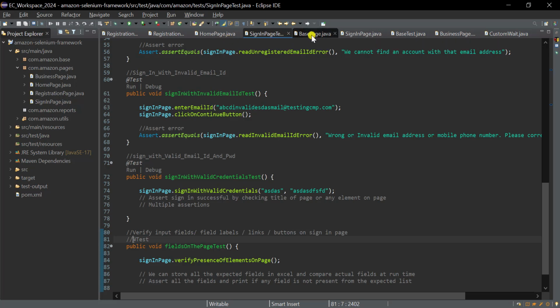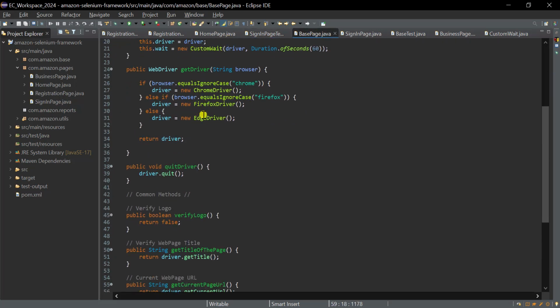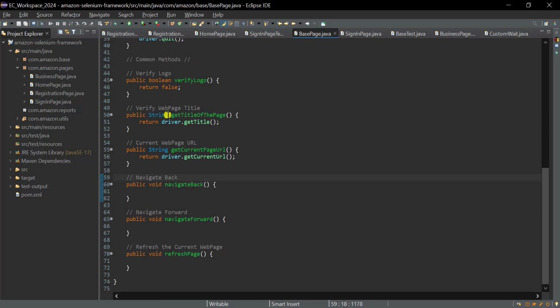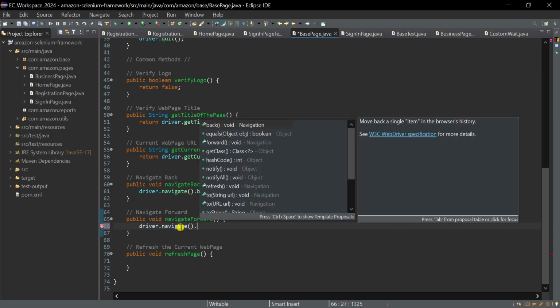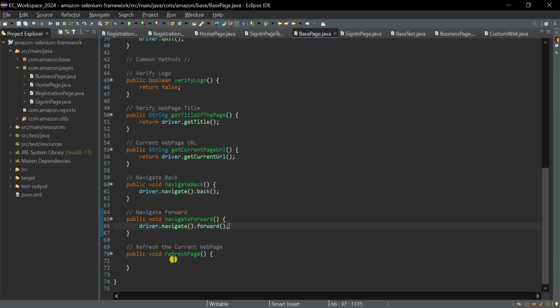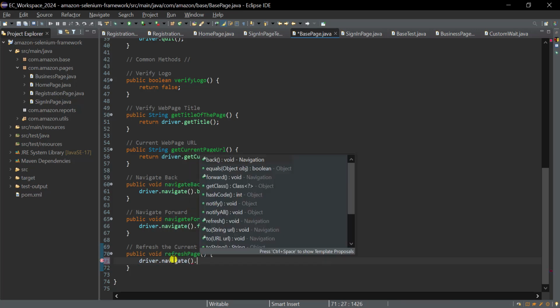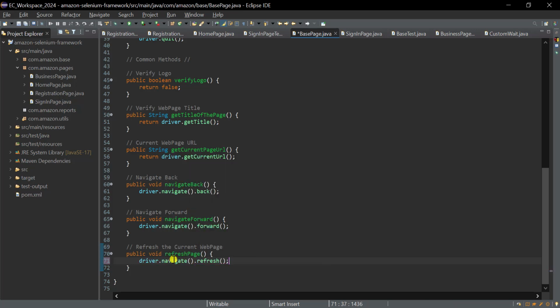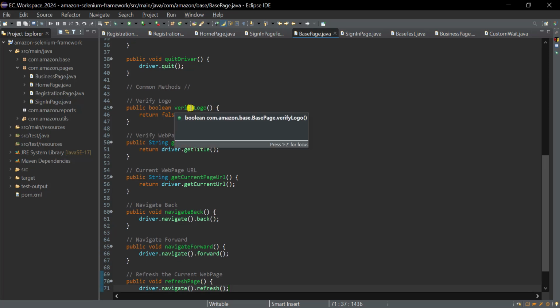Okay, so let's go to the base page. There are few methods we have not implemented yet. Okay, so there are some actions. So get title of the web page is already there, current page URL, we need to add this one. So here we need to navigate to the back, so we will use driver.navigate().back(). Here use driver.navigate().forward(), driver.navigate().refresh() method, and this one is not implemented yet, to verify the logo.